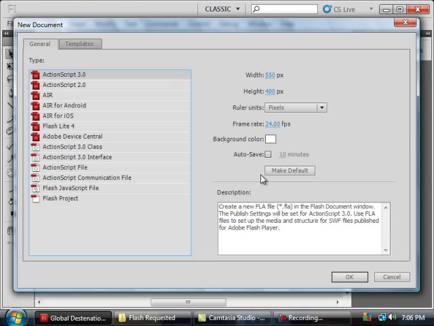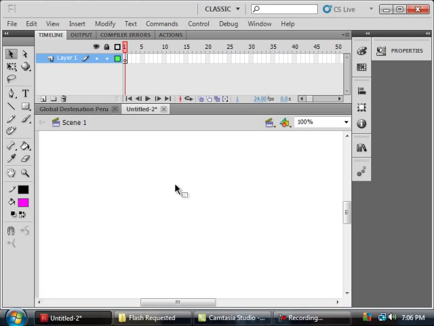I'm starting a new FLA, keeping ActionScript 3, making the width of my stage 700, and making the height 450. And what we'll be doing is having an airplane go around from one city to the next, from one country to the next.